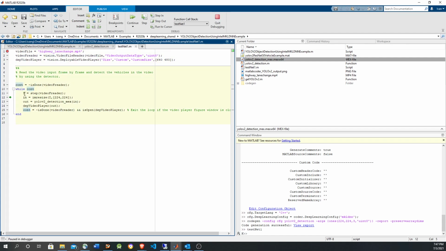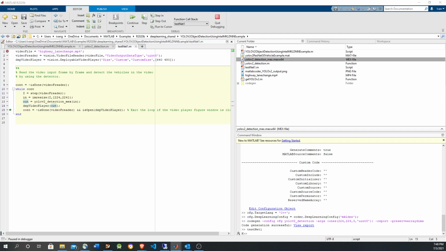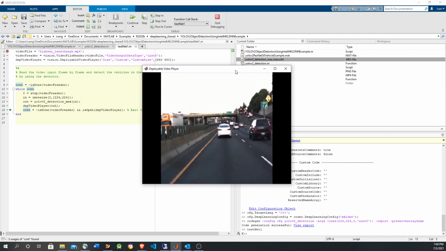Let's take the first image. We have a size that is not expected by the network, so we have to resize the first 2 dimensions. The last one is a 3, so we can leave as is. It's an unsigned integer 8, so no casting is needed. So here we invoke the MEX file. It has the same name, underscore MEX, and we pass the input image, and we're gonna get the output image and use this video player to just display the output image, and then keep going. So we basically get this image.